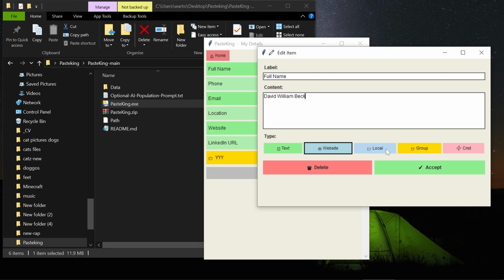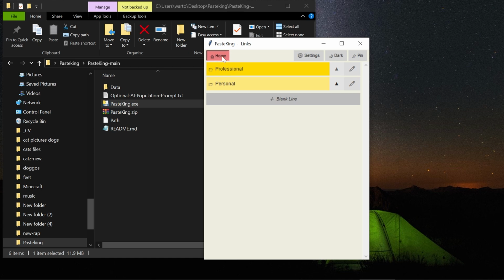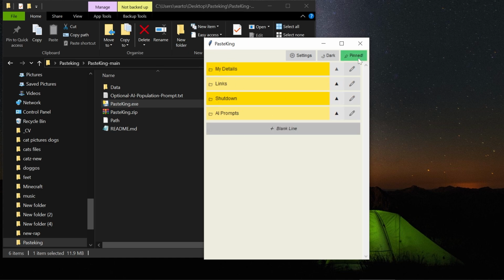It can also open websites and local folders. You can also create groups and commands which will run locally on your machine. And again, this will basically be a shortcut for your command prompt. I guess that's it in a nutshell. There's a lot of other features which I'm going to go through, such as pinning, which keeps it on top. There's a dark mode and light mode, and various other things which we're going to look at in this video.